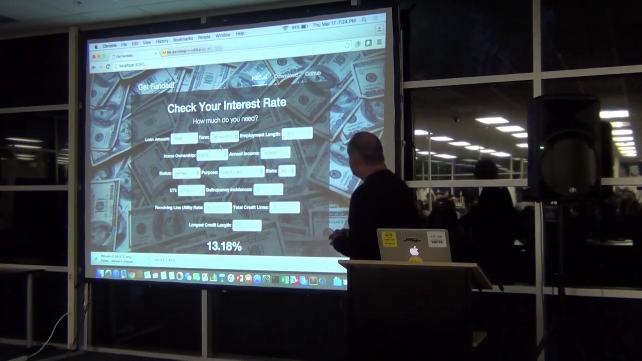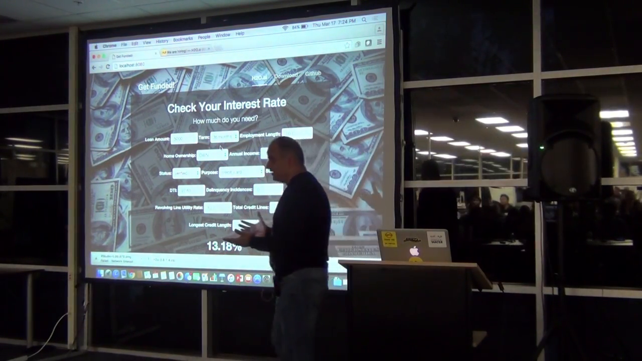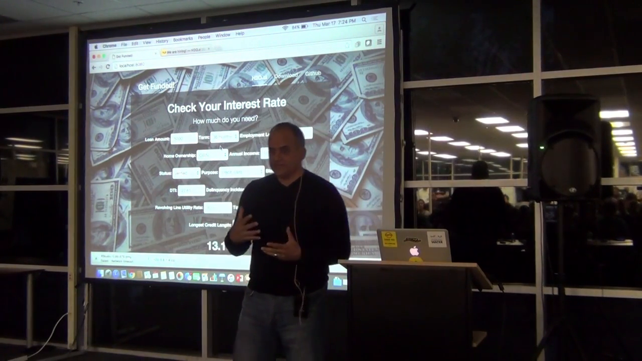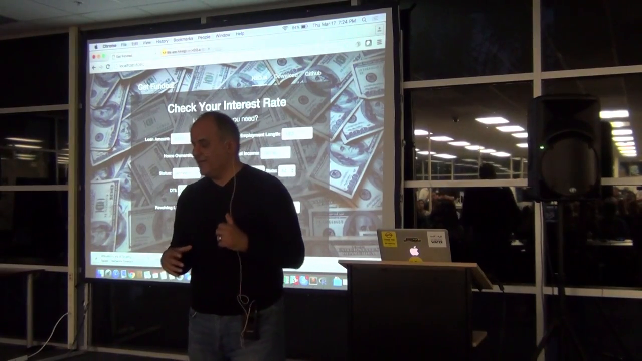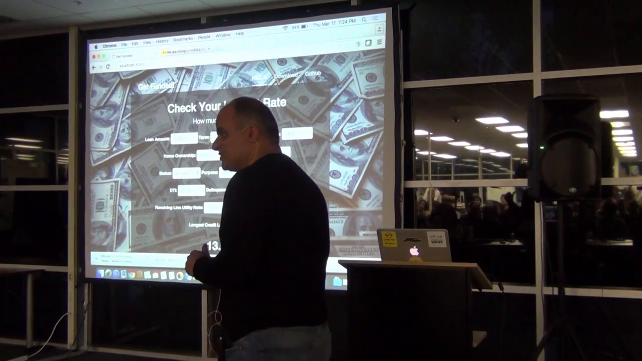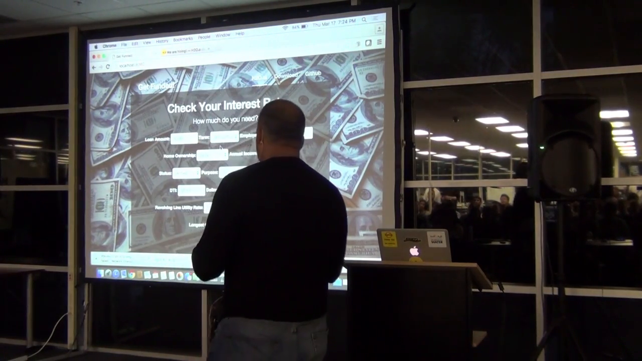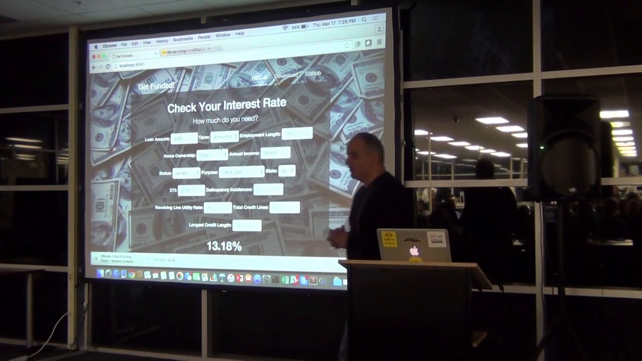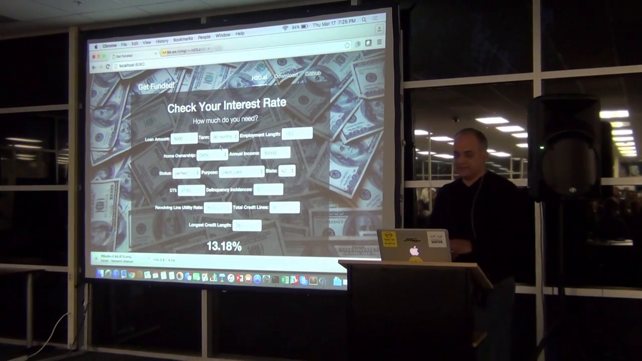You folks should recognize this. This is an application that I built on the laptop this afternoon. I didn't build the app, but I built it on the laptop this afternoon. This is my rich data set that is going to tell me whether or not I qualify, and if I qualify, what kind of interest rate I could get on this credit card.